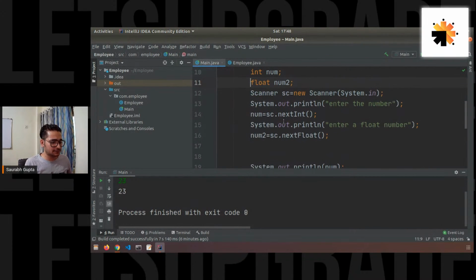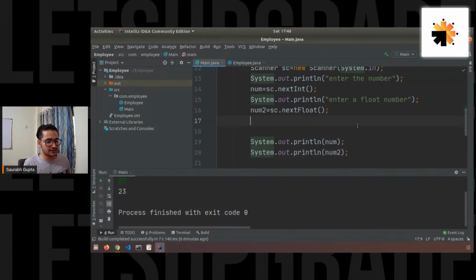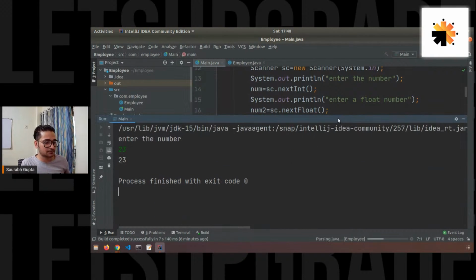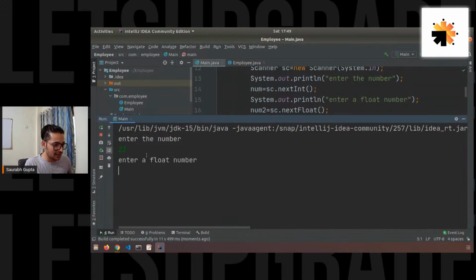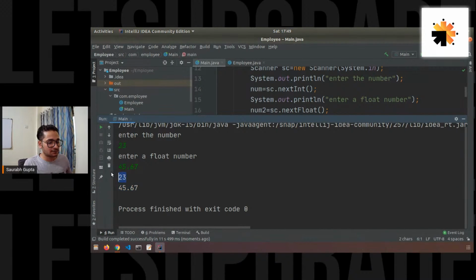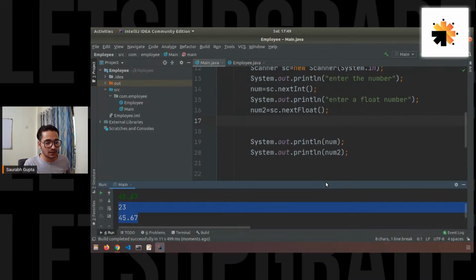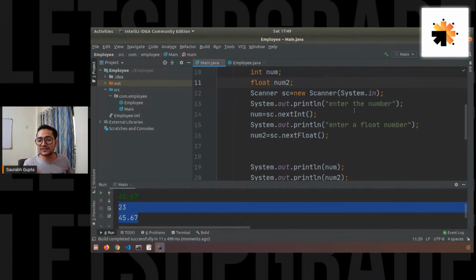Okay, let's try to take a string. I think we didn't run this program, right? Let's run it. So we will take a normal integer and a decimal number, and we'll just print it. So let's write a normal number like 23 and let's write 45.67 and see. Is it clear, everyone? Next is a normal string, very simple, a one word string.